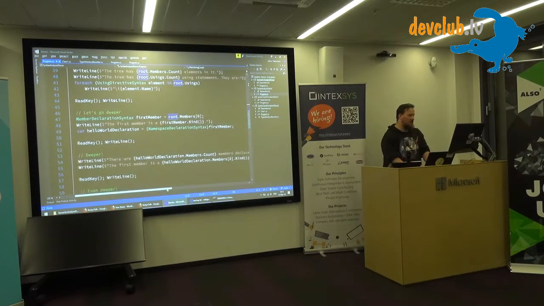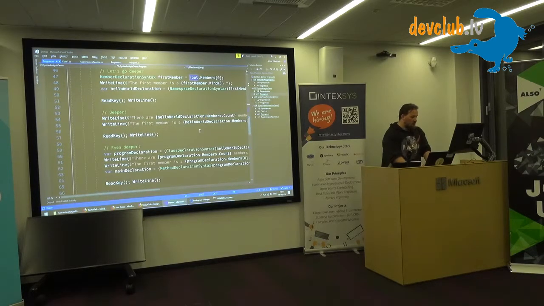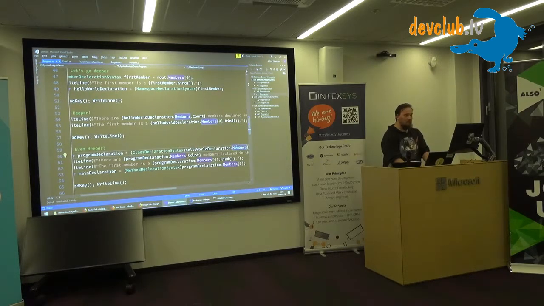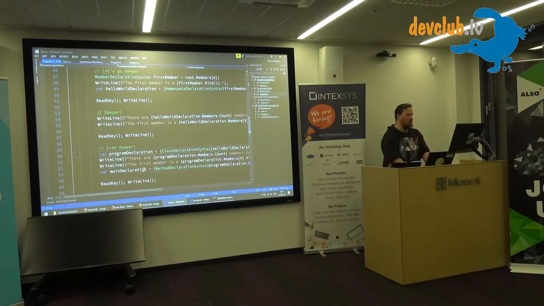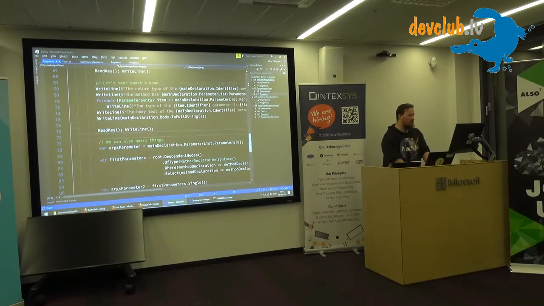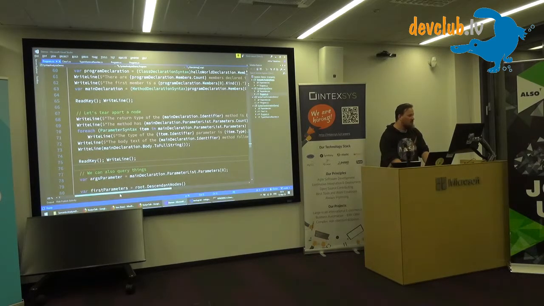Inside of the namespace declaration, we have our class. We go deeper. We go into our namespace. We take the first member. We'll do the same things. We see how many members it has, what kind they are, and we will go even deeper inside of the main method. A method is a bit more interesting because it has more things in it. It has a return type, it has parameters, it has a whole bunch of different things.